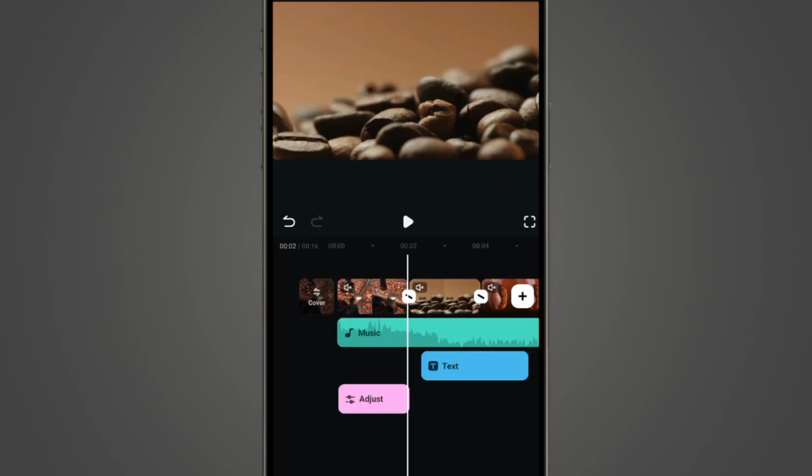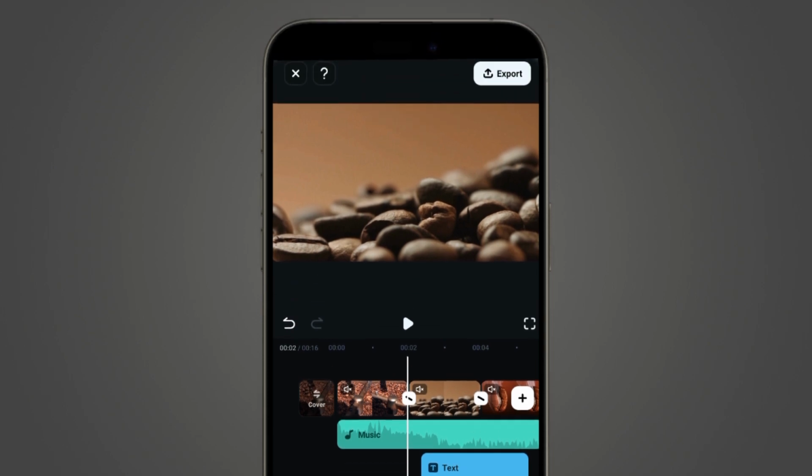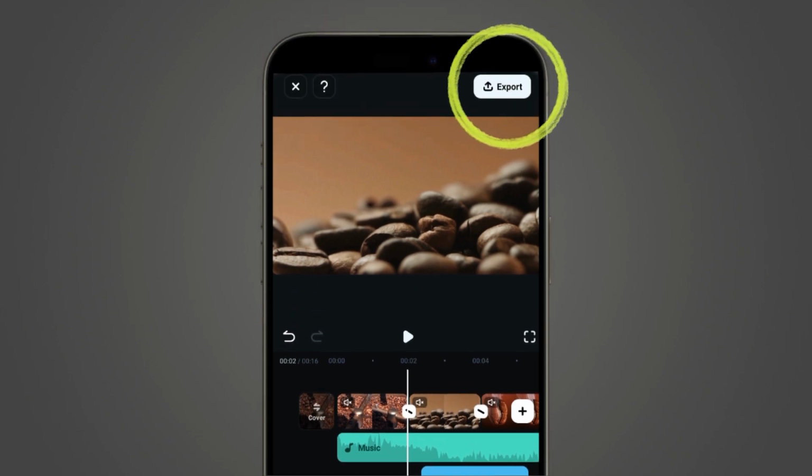Okay, so the next thing right here is to export using this option, so that I can actually show you the actual preview.